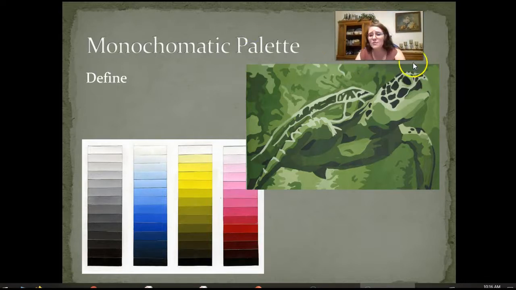So in this one, we basically have different values of green. And that would mean it's monochromatic. It only has one color. Mono and uno, they mean one. Okay, so we have one color, but we have mixed it with black to make shades, with gray to make tones, and with white to make tints.